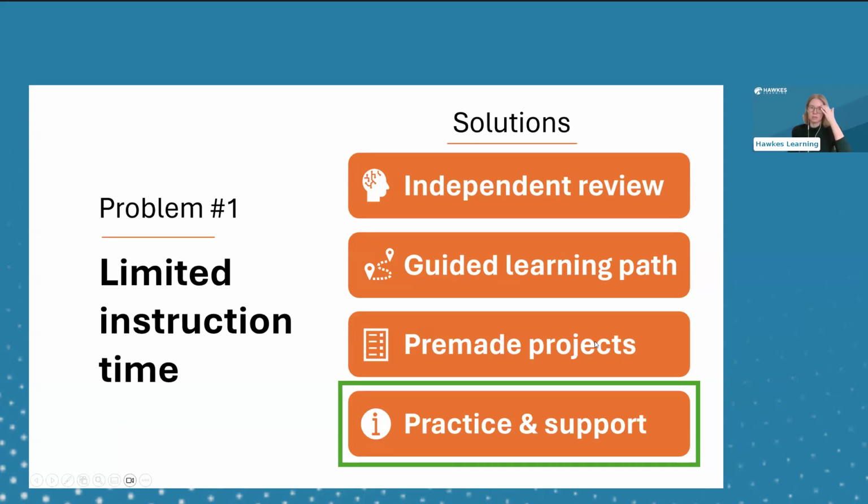And then the last solution for the limited instruction time that we have here is practice and support. Again, just making it so that students can work on their own and feel like they are taking ownership, and that they can work without needing necessarily the constant guidance or oversight of an instructor.